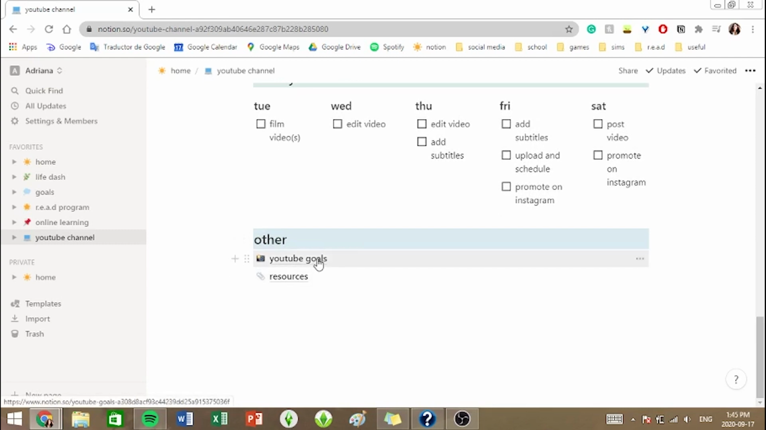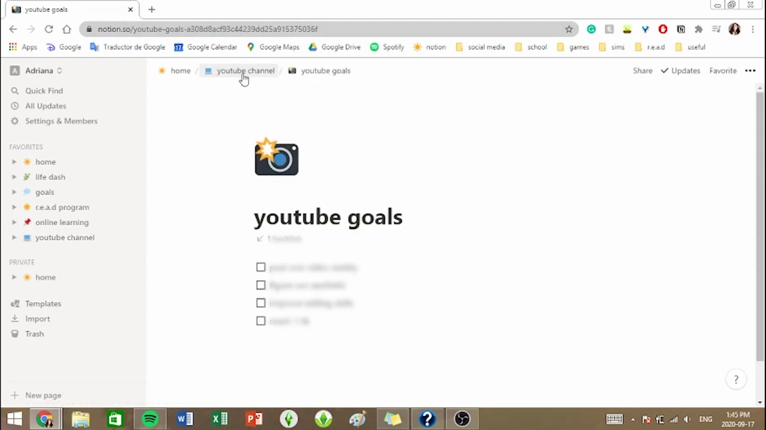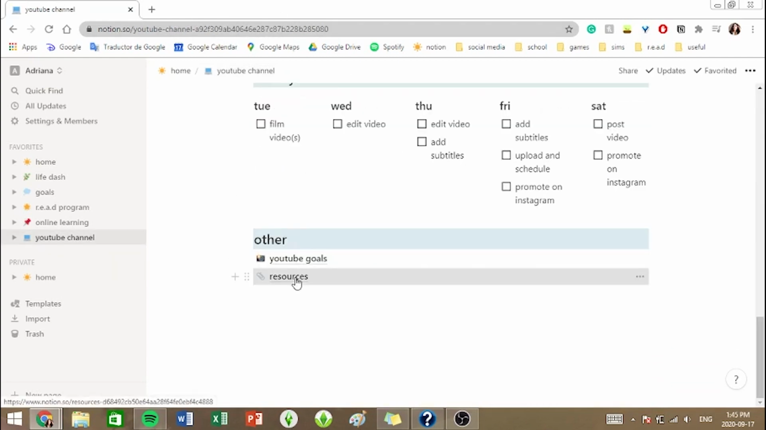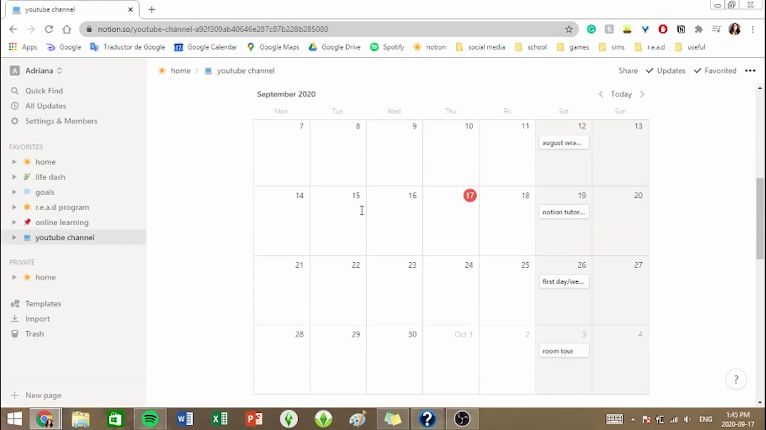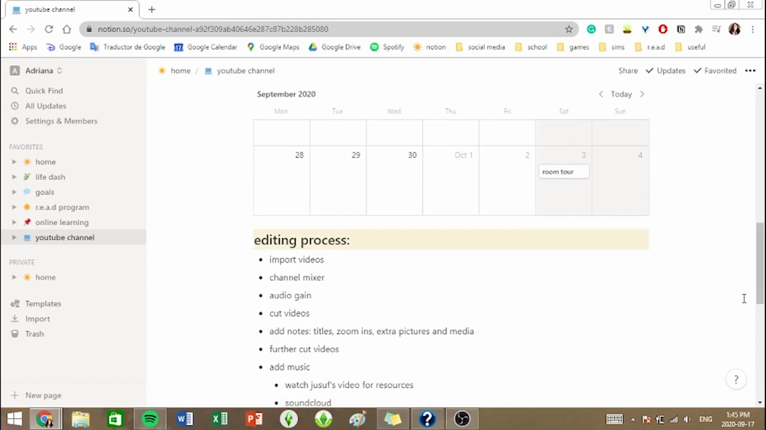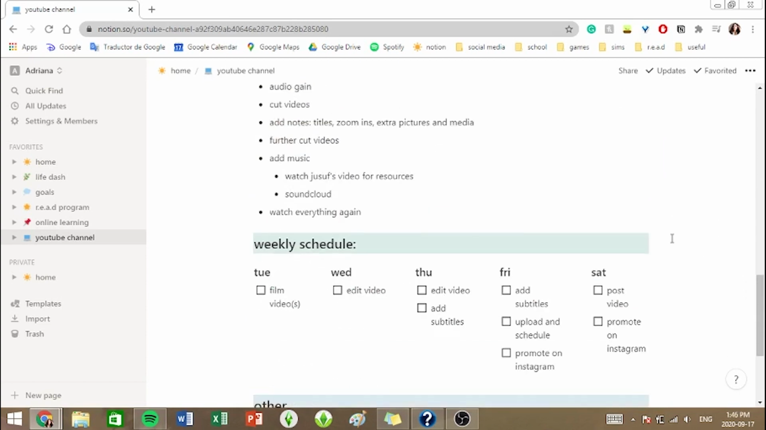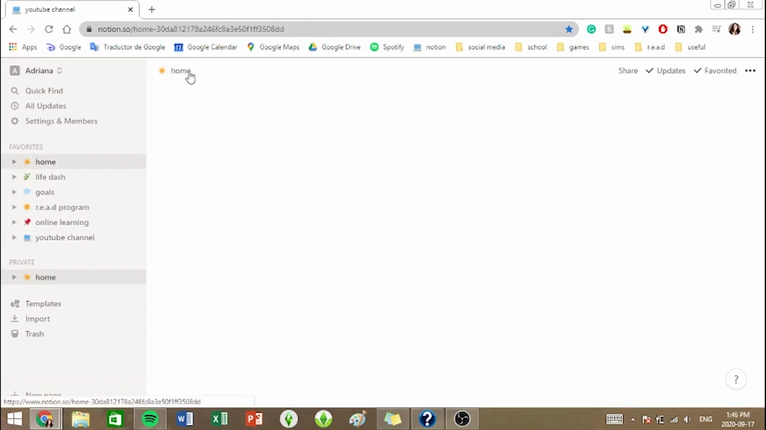And then other pages, so I have my YouTube goals, it's just a list of my YouTube goals, and a page for resources. This is empty, but I just have it there in case I need it, like if I want to link some music there, or save inspiration or any of those things.